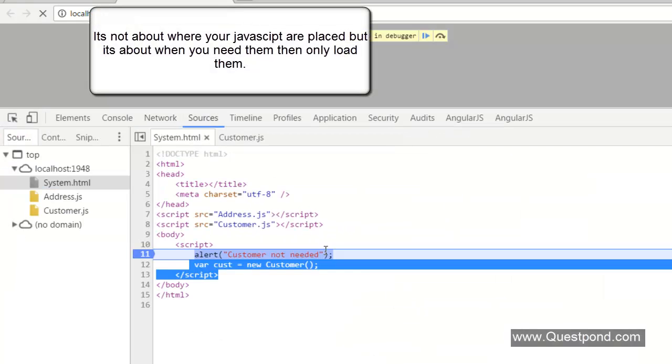Also, one of the questions which keeps coming up now and then is: which is the right place to put JavaScript files? A lot of people say put JavaScript files in the head, and somebody says, oh no, put it at the end of the HTML, and so on.